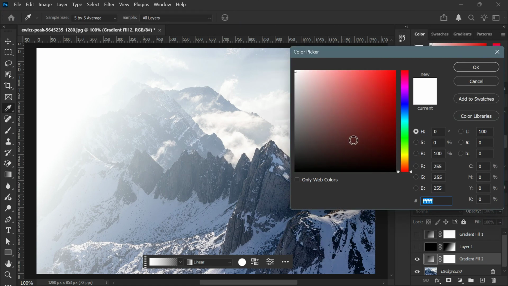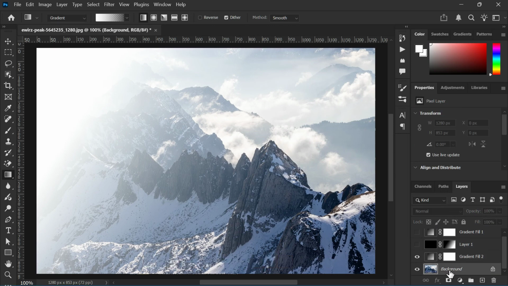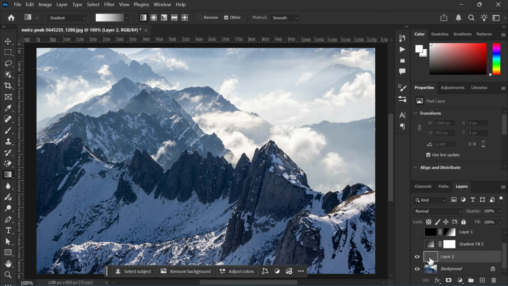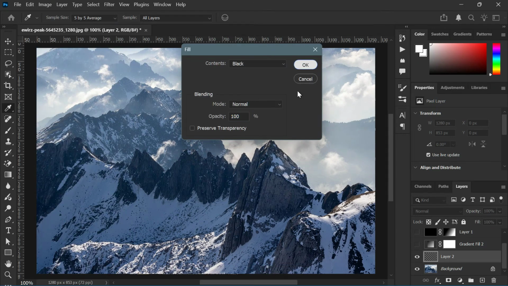Now let's move on to a cleaner and more flexible method using a layer mask. This method is especially useful if you want non-destructive editing and more control later on. First, create a new layer above your image. You can do this by clicking the new layer icon in the Layers panel. With that new layer selected, go to Edit, then Fill, and choose any color you want. Again, I'll use black for this example.